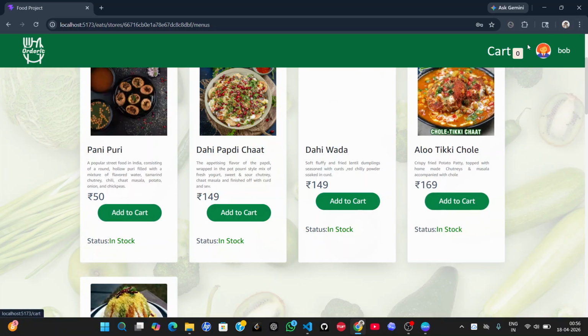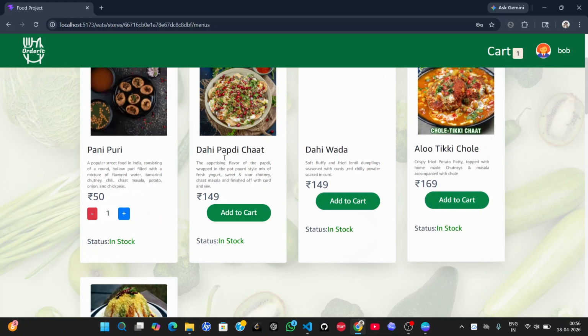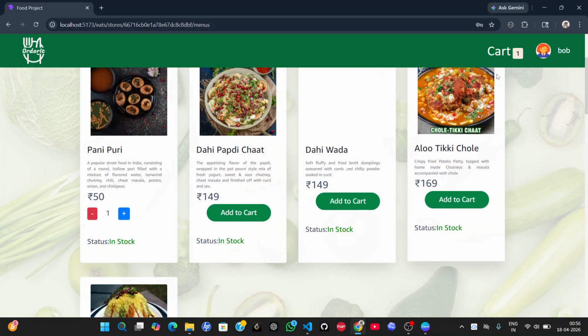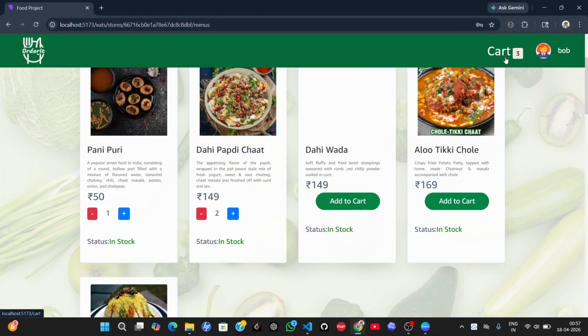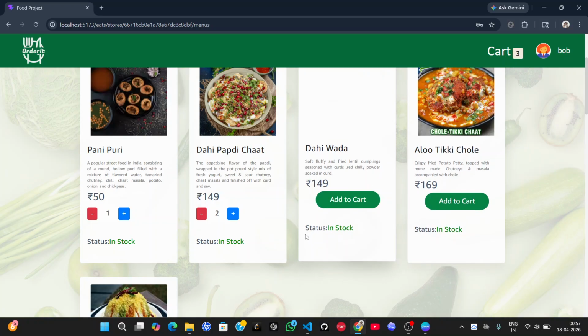Initially, we have cart 0, and whenever we click add to cart, you can see the pani puri was added, and the cart increased by 1. And the hip papadi, I'm going to add it to cart. I'm going to increase it to twice. Here you can see total 3 items were added to cart. So in this way, we can add to cart.